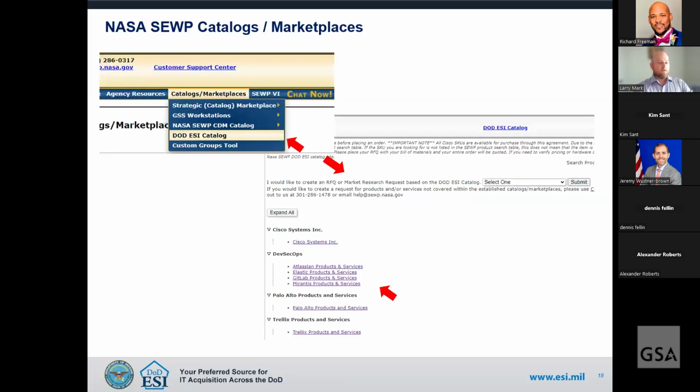All right. And so we do have some agreements that are under NASA SUIT. And like I said, there'll be a hyperlink that will direct you to where those documents are. So here, I just wanted to provide you how to find those. You do need an account with NASA SUIT, so you would need to log in. Then once you've logged in, you go up to the top menu, go to catalogs and marketplaces. You hover over that with your mouse, a drop down menu comes down and you should see DoD ESI catalog.